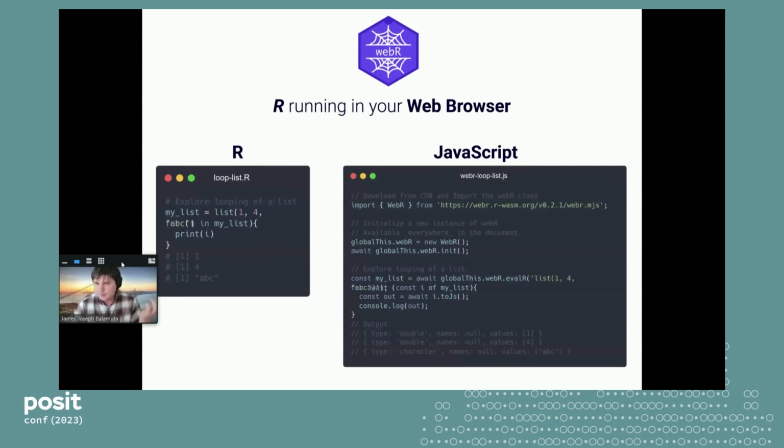This then takes us to the third huge breakthrough, and that is webR itself. On the left-hand side, you can see some R code where you're exploring how to iterate through items in a list. And then on the right side, you can see the same code that would allow you to work with R, except directly inside of a web browser.